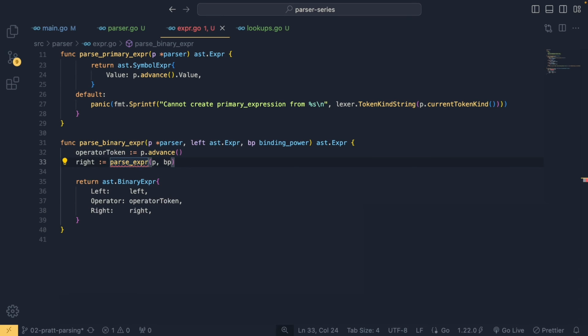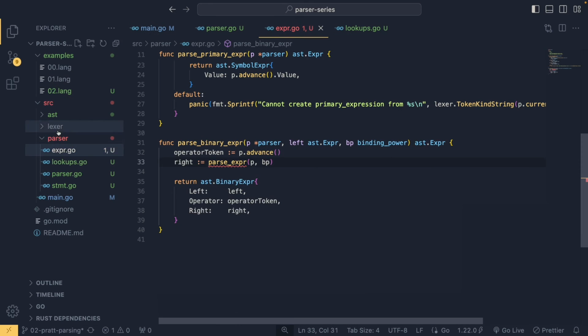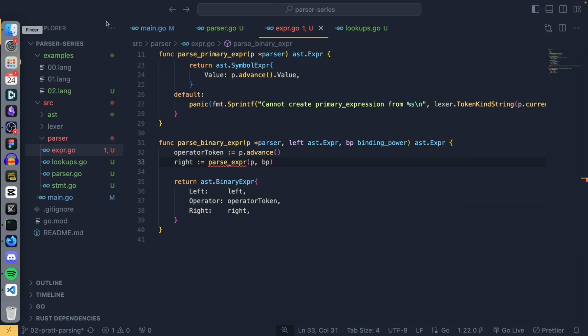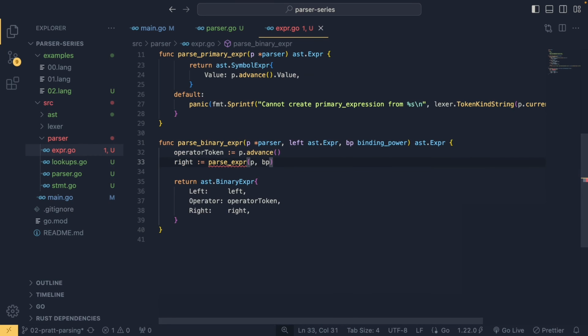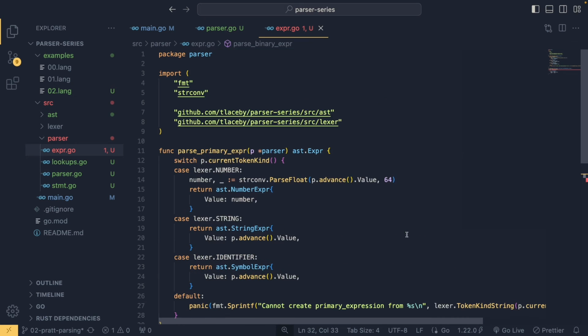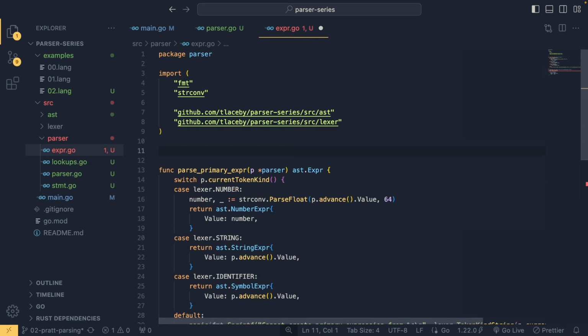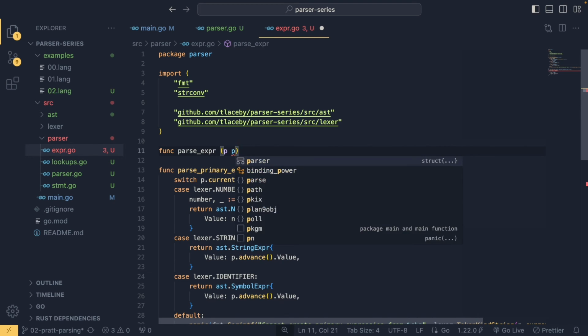Now, the only thing we have to do is define this method right here, and then we're completely done with our parser. So let us go ahead and actually define arguably the most important method in the entirety of Pratt parsing. So let's go, we already are in expressions, so I'm just going to minimize this file. And at the very top, we're going to define this method. And it's going to be a function called parse expression. And it takes in, again, a pointer to the parser.